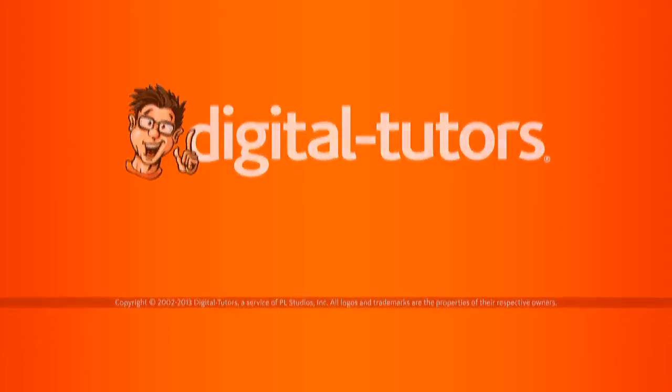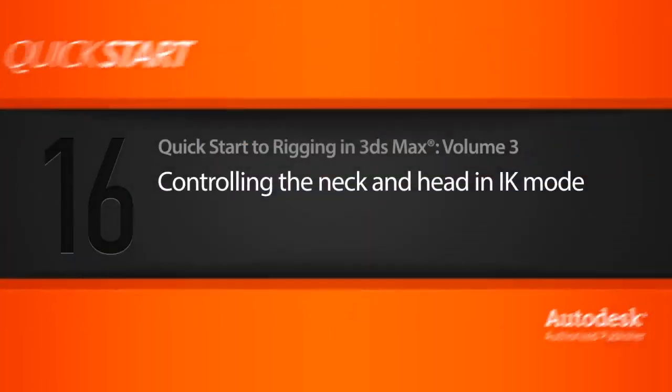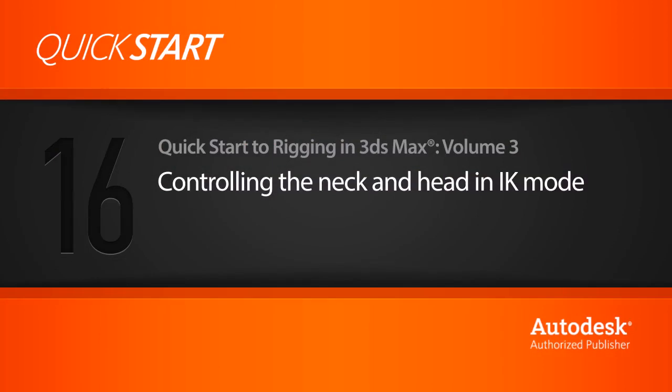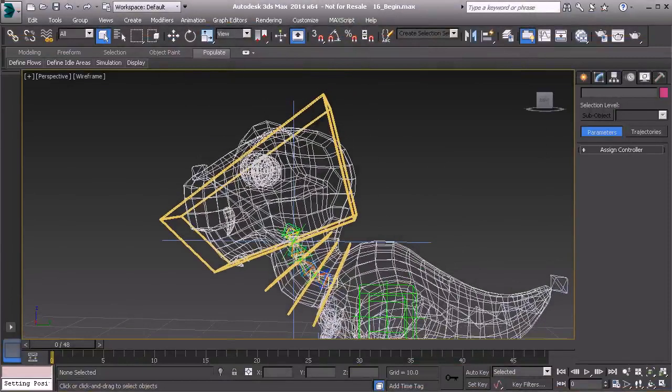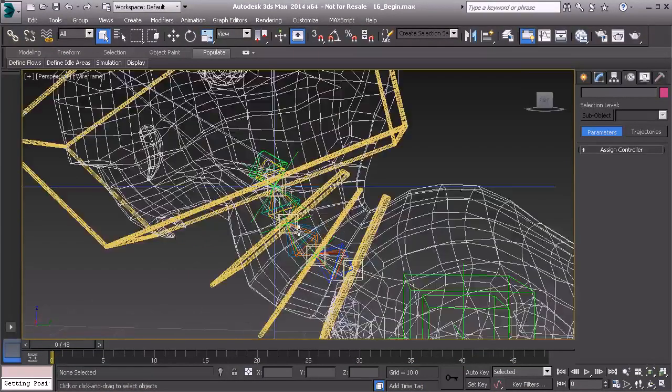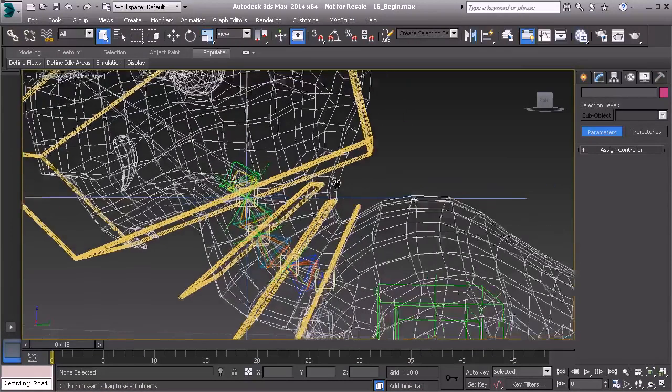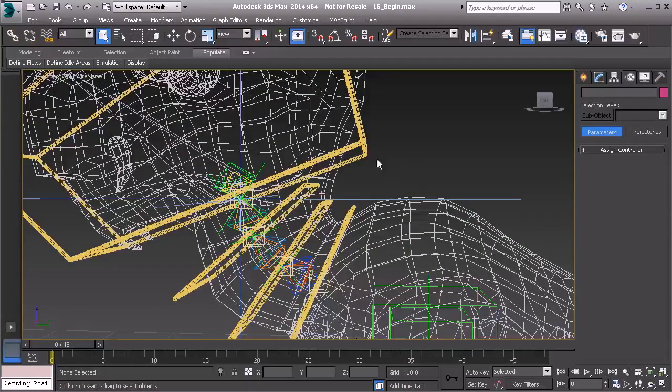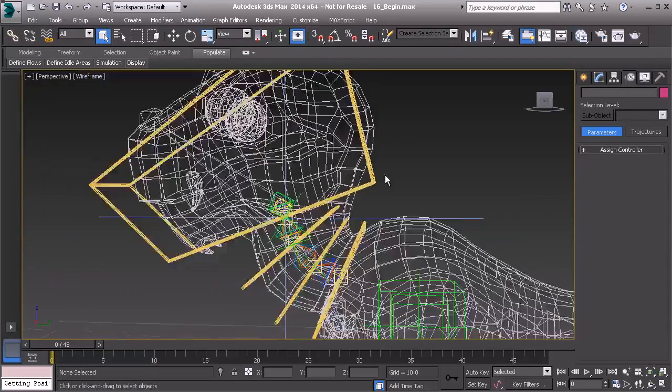In this lesson, we will work on controlling the neck and head in IK mode. What we'll do is create a control to drive the head, and that's going to also drive helpers C and D. Then we'll create a control for it that will drive the rest of the neck. Alright, so let's go ahead and get started.